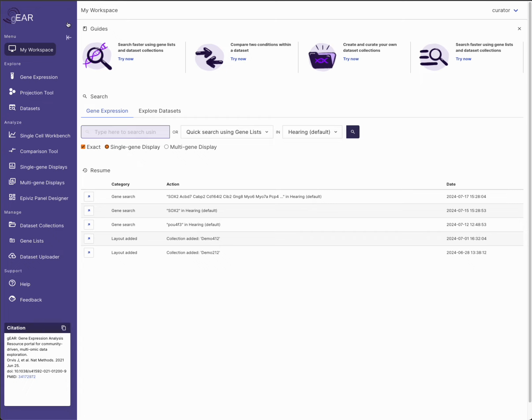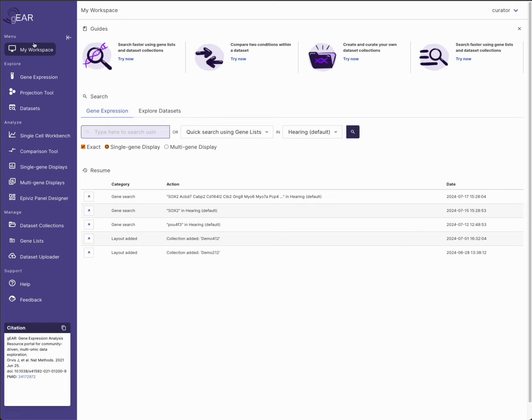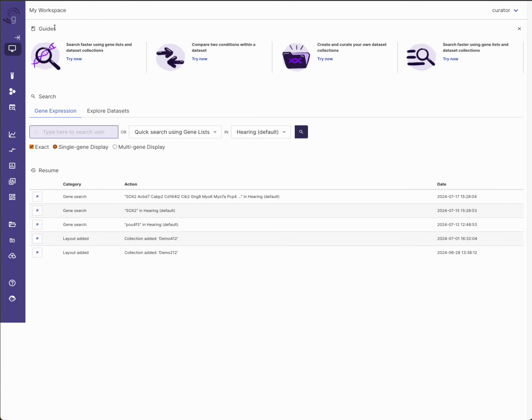Another nice feature of the navigation bar is if you click on this little arrow, it will collapse down to just the icons. So as you get more familiar with each of the icons and know what they stand for, you can collapse this down. Or if you just need more real estate, you can collapse it down. If at any point you forget what the icon stood for, you can just hover over the icon and it'll show a text of what that tool is.